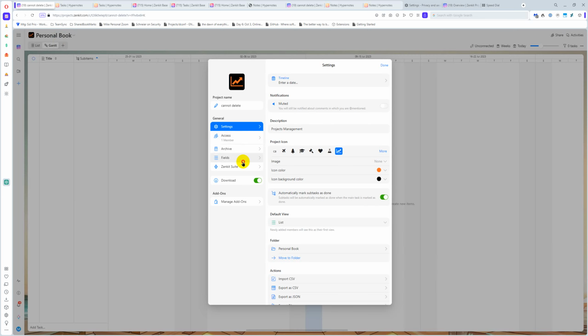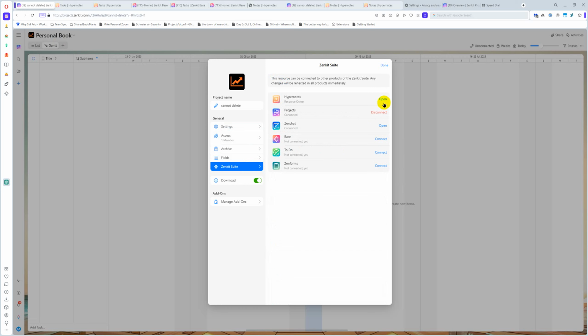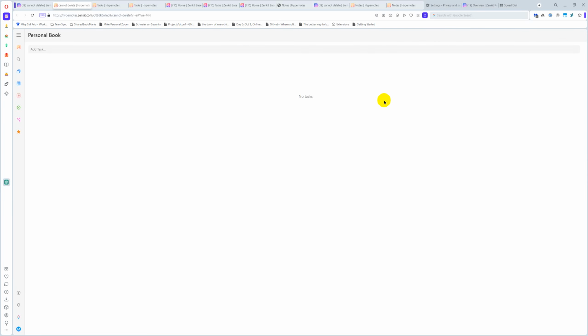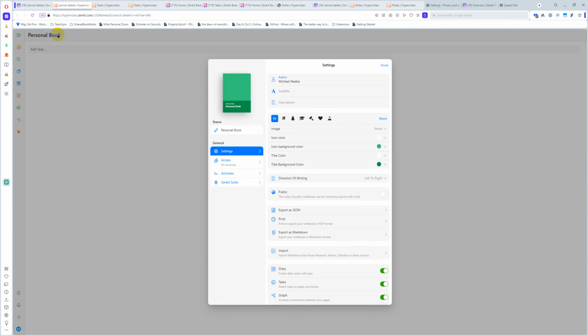So if I go over to ZenKit Suite and I click open it in Hypernotes, since Hypernotes is the resource owner, it thinks that it is the tasks for personal book. So if I click on personal book, this is my personal book. And I'll show you that by renaming it. I'll call it personal book 1, click done.